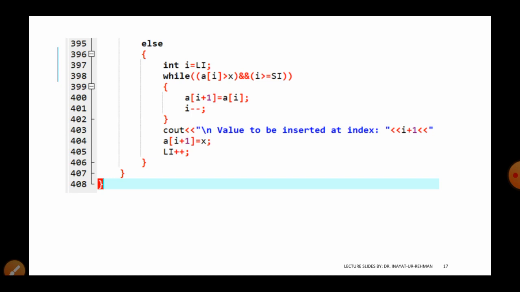Then after that, we will apply the decrement to I, and we will check again until we find the value which is smaller than x, or I reaches the starting index. So when the loop terminates, we will place the new value, which is x, at I plus 1 index, and after that we will apply the increment to the last index.